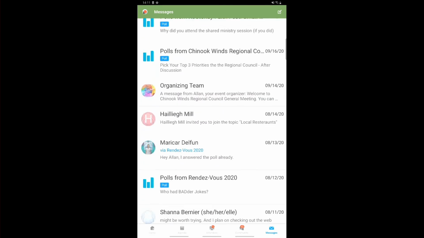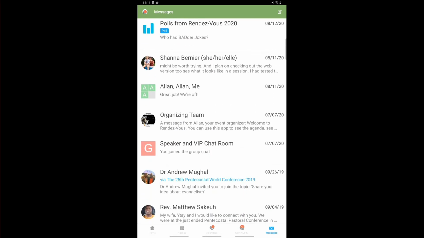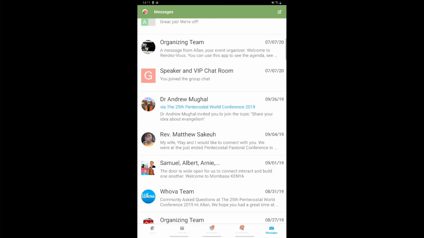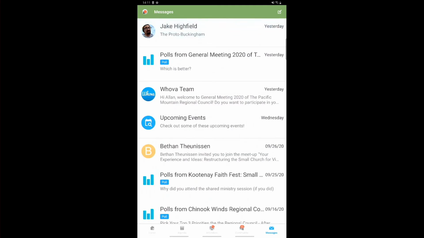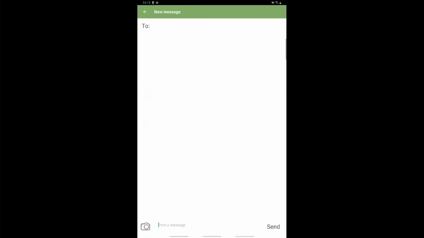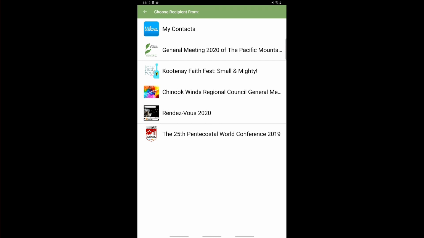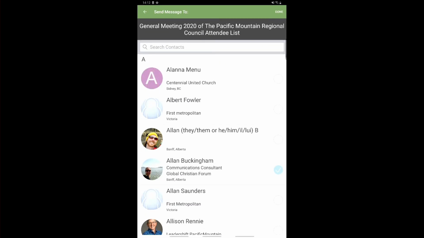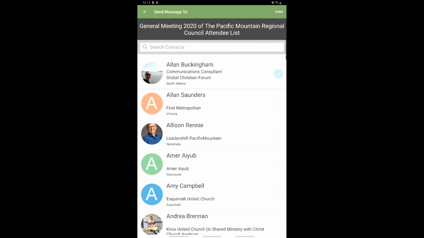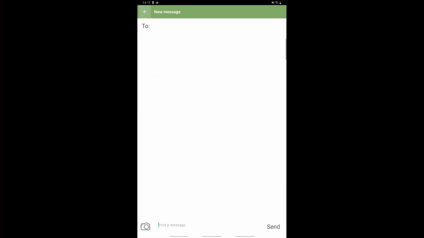Then I can just go in, find somebody, and click a message that's already happened and carry on that conversation. You can also, if you want, create a new message. Then you can pick from which event, so from the general meeting, and say I want to add me, but I also want to add Allison here. Then I can add a few different people to the message.